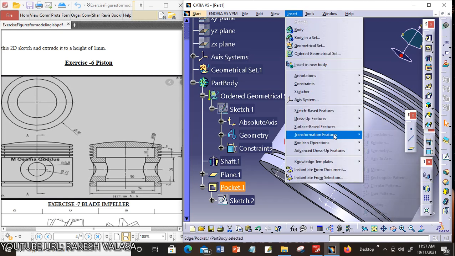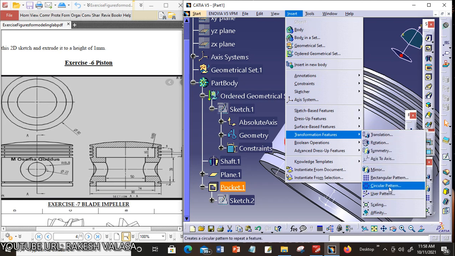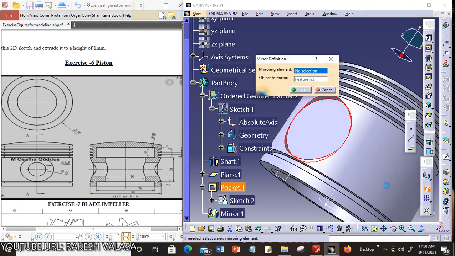Inside transformation features, choose mirror. Select the vertical plane, that is YZ, and click on OK.